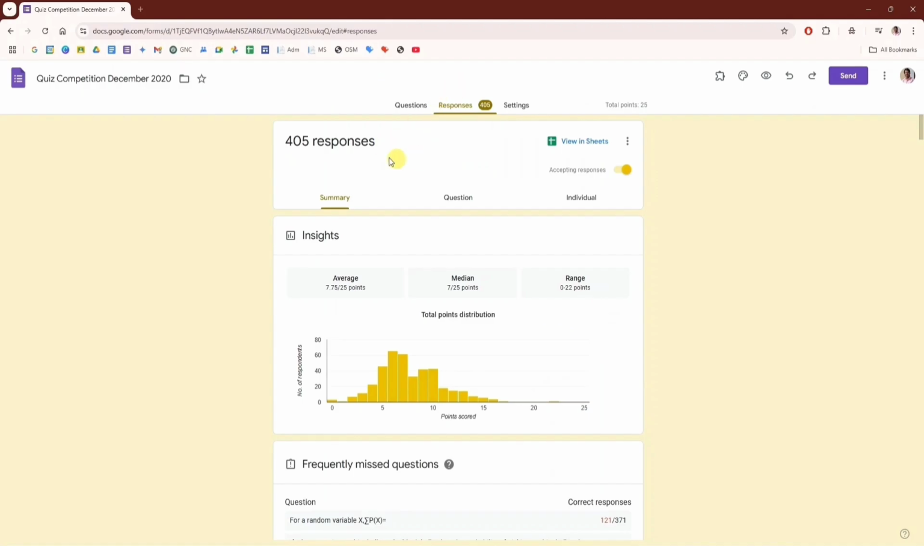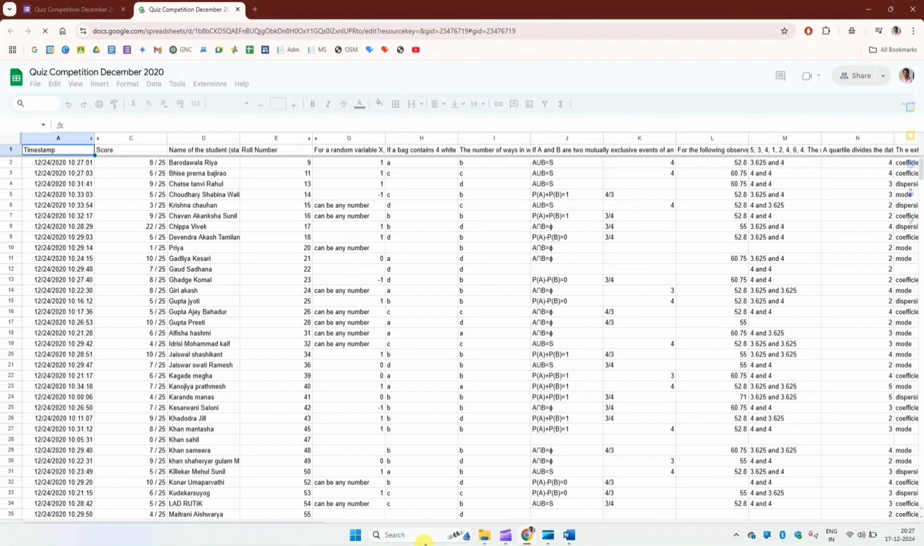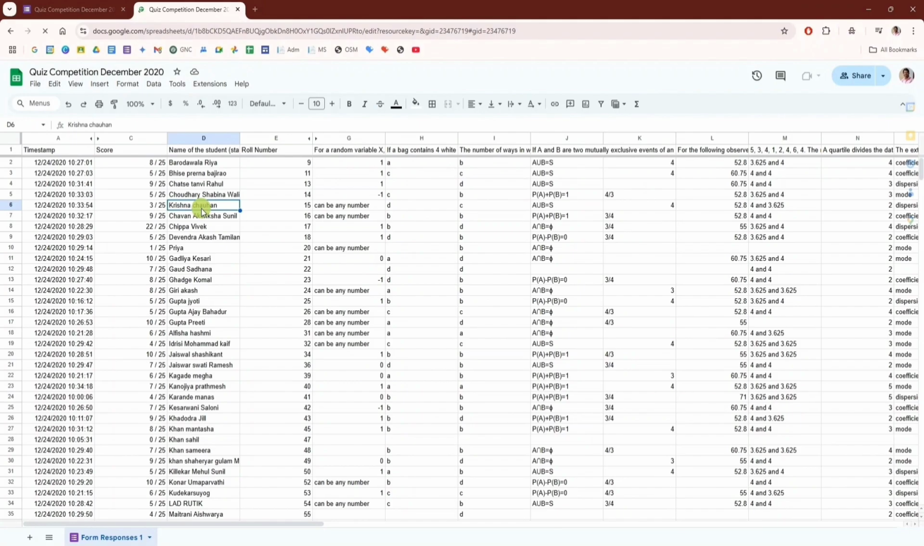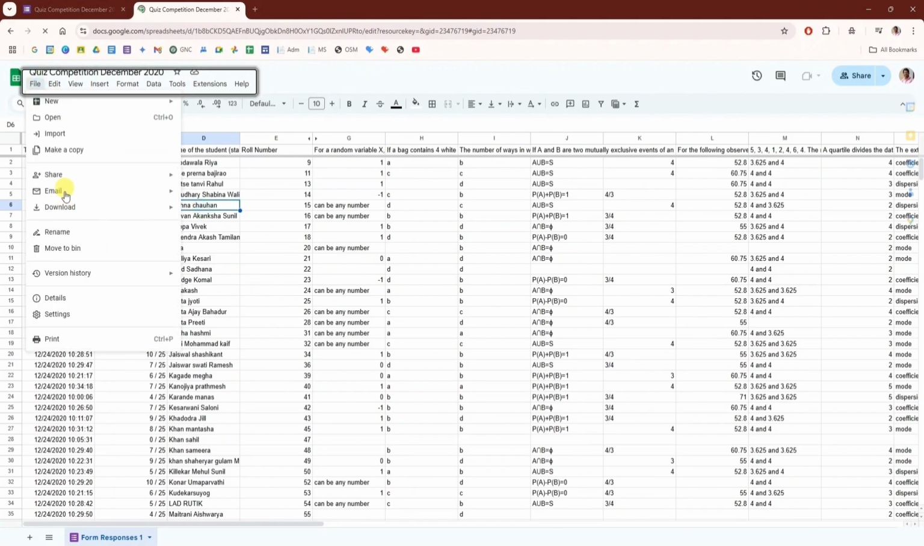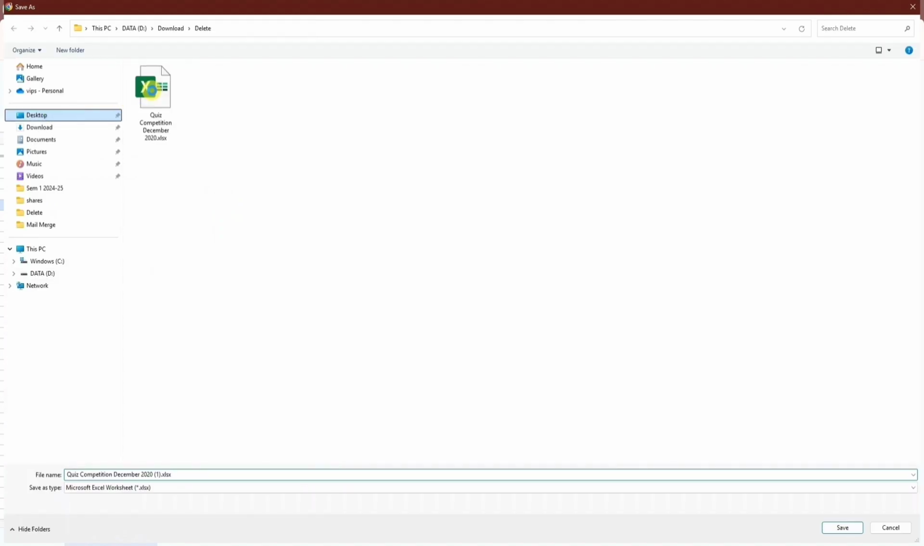Now let me first view this in Sheets. I'll be quickly downloading this file in Excel format. So we have Microsoft Excel here. So files, download, Microsoft Excel. Let us save it in the desired folder. I'll be saving it here.